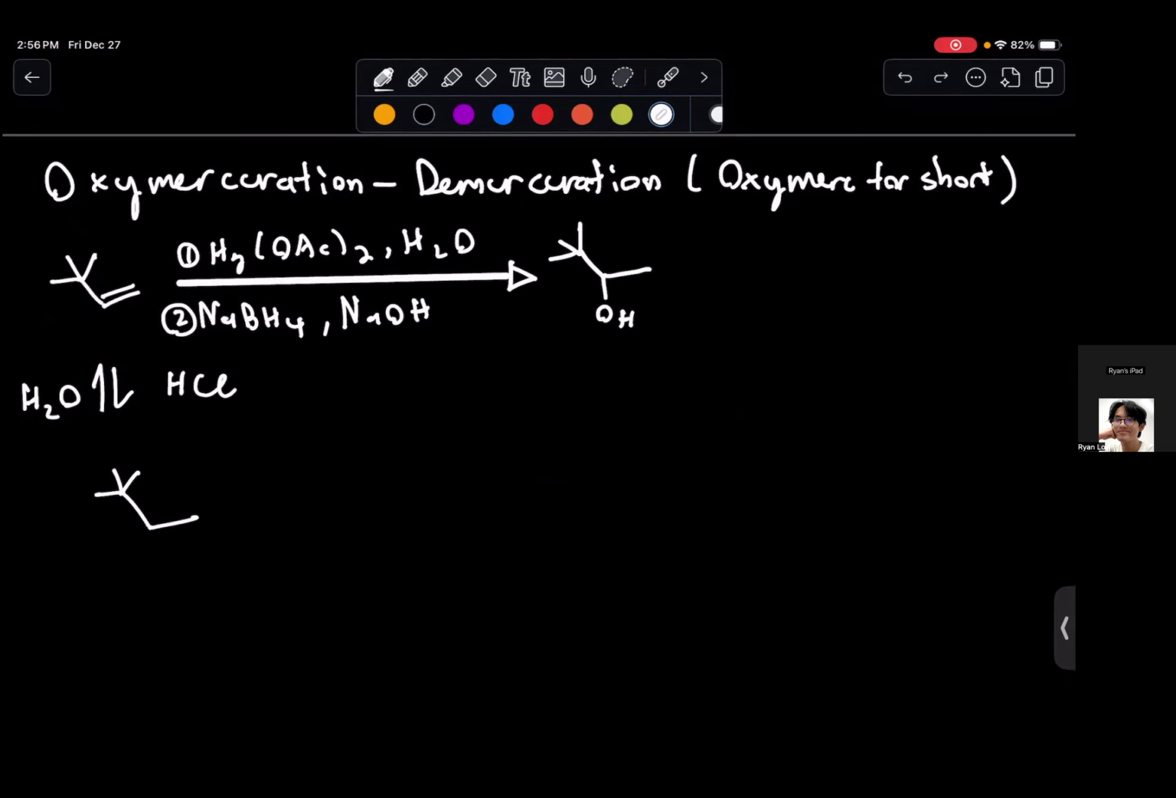The H is going to be here, and then you're going to have a plus charge right here. Normally you think, okay, from here we just take OH and react right there. But unfortunately, you're going to have something called a carbocation rearrangement. What I mean by that is you're going to take one of these CH3s, move it over here, and do a carbocation rearrangement.